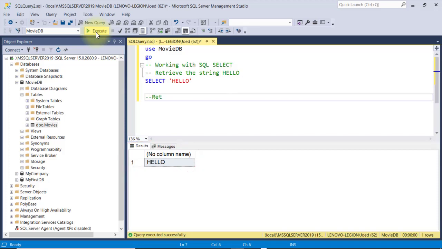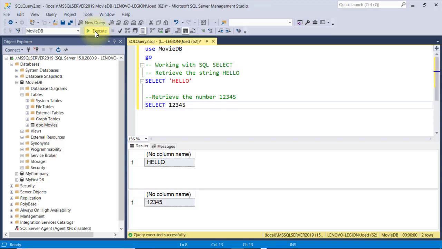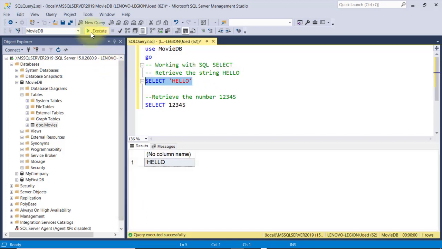I can do the same thing if I want to retrieve a number, say 1, 2, 3, 4, 5. I can write select 1, 2, 3, 4, 5, and when I click execute, all codes were executed, and you see both the result sets for hello and 1, 2, 3, 4, 5 appear. In your query editor, you can highlight the SQL code that you only want to execute before clicking this execute button. If I want to execute this select 1, 2, 3, 4, 5, I'll highlight it and click execute, and you'll see the result 1, 2, 3, 4, 5.